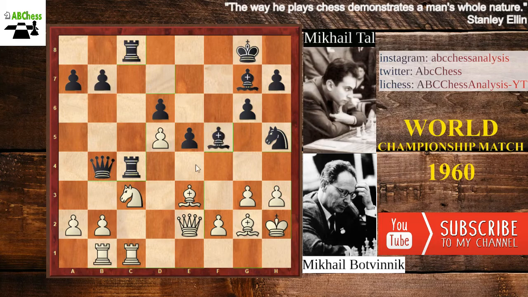This bishop is very good. He's controlling light squares, and he's standing on a very good diagonal. So rook goes back to a1, and after that Tal surprised everyone with the next move. That move was knight to f4. So he sacrificed that knight with one very interesting idea.